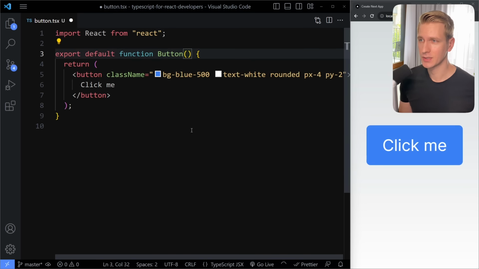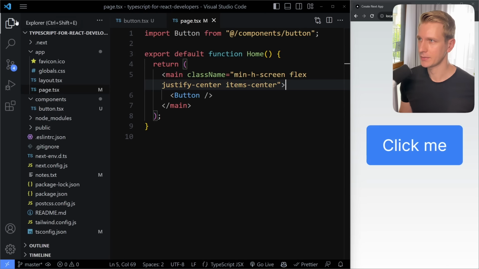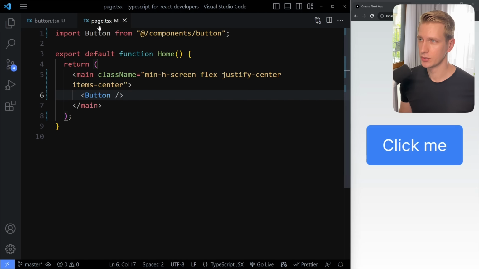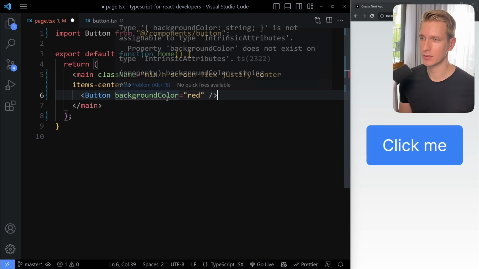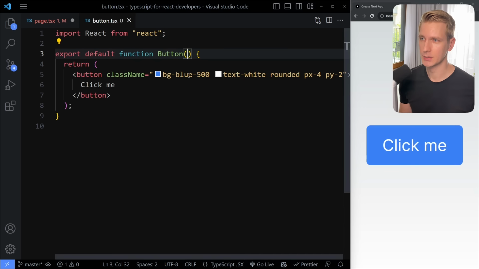And let's say that our function is going to receive some props. So I have added the button to our page. Here I'm using the component. And now let's say I want to be able to set the background color when I use this component, right? Maybe I want to be able to set it to red. So I should be able to pass in this background color prop. But if I do that now, I get a warning from TypeScript because TypeScript is telling us you're not accepting any props. So now we need to actually accept the props.